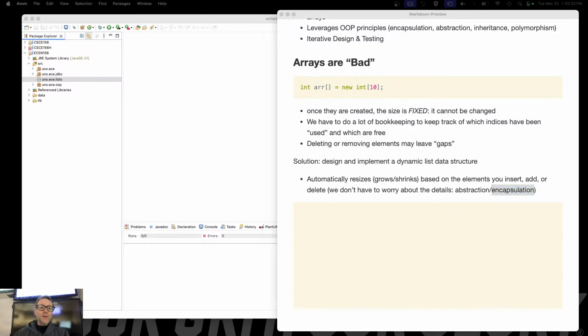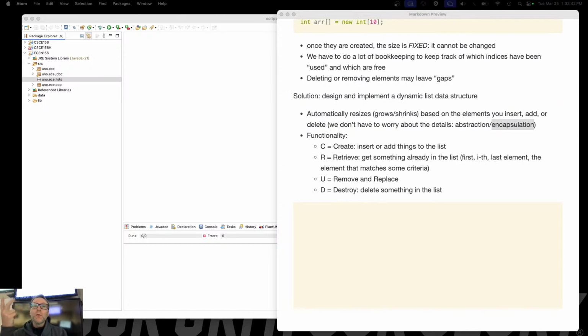So we're going to go ahead and start out with functionality. When worrying about functionality, you have to worry about the same 4 items as with databases that we just covered. CRUD, right? Create, retrieve, update, and destroy. Creating something means that you insert or add things to a list. Retrieving means that you get something that's already in the list, and that can mean many things.